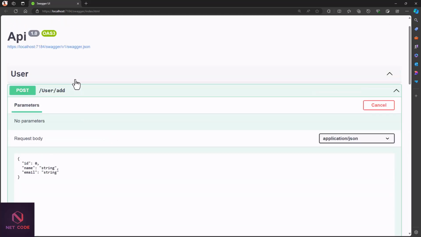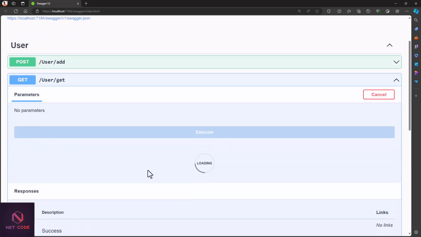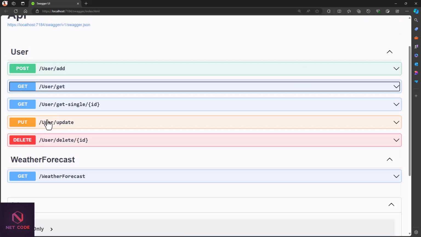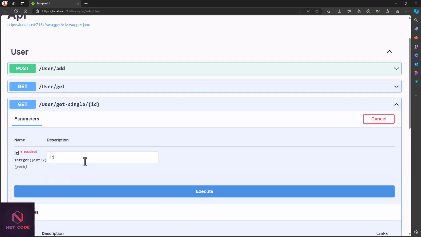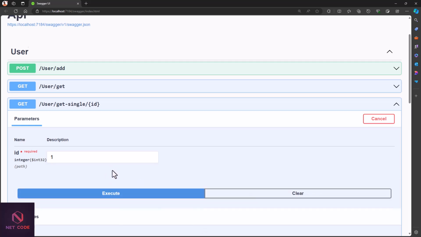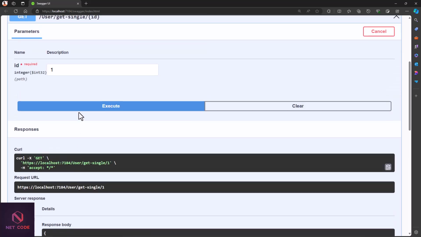Now let's go and try to get everything from the database. Yes, we have only one. Now if I go for single, specify the ID as 1, click on execute, what do you think will happen? Yes, I believe you are thinking this, and there you go, we have it.